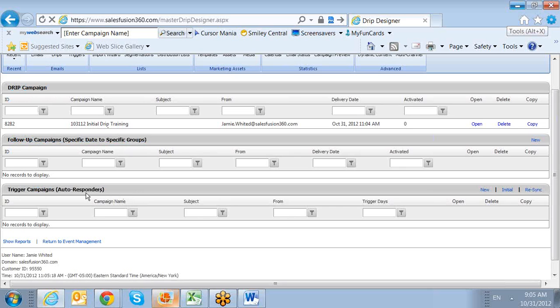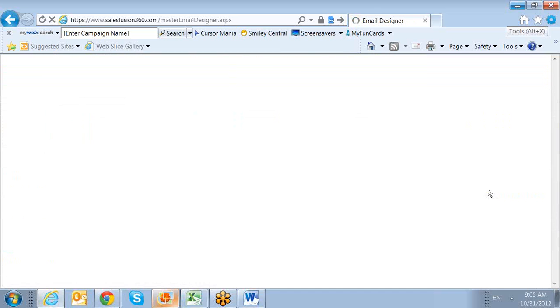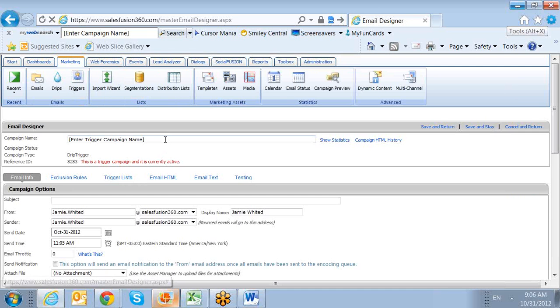And this is why I created the drip first, so that I can go ahead and get access to tie the trigger directly to the drip. Over to the right-hand side, I'm going to click on New, and we're going to go ahead and enter a trigger name.